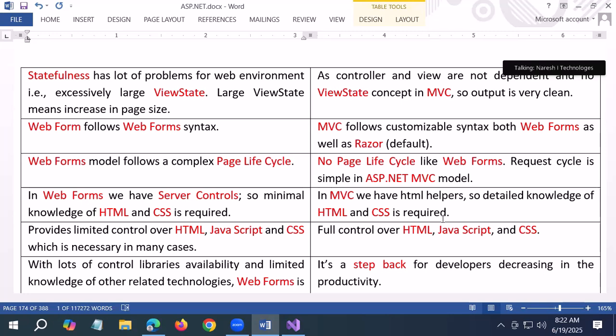the output is very clean. If you go to view source of web forms, you find a lot of code in it. But if you go to view page source in MVC, you don't find a lot of code. It's clean code, simple code. Why? There will not be anything extra here. Next.